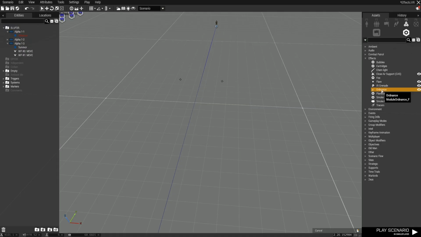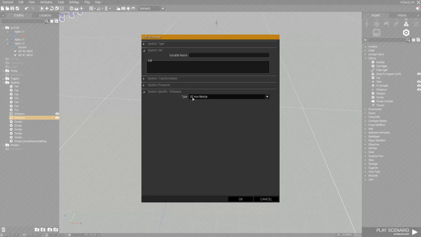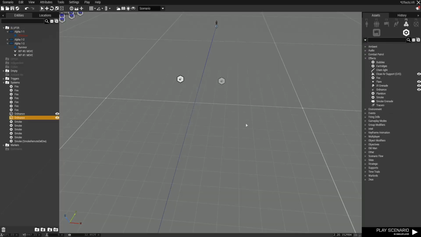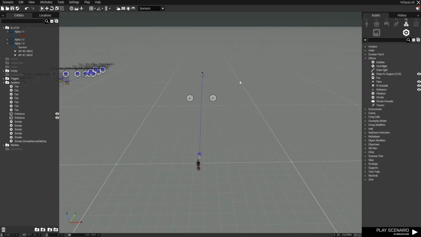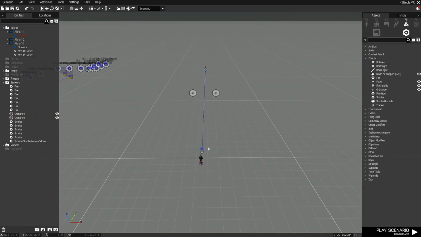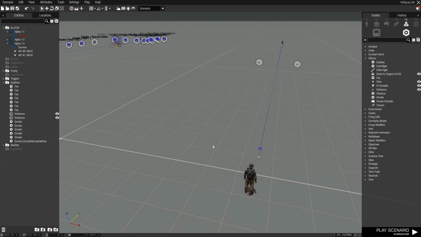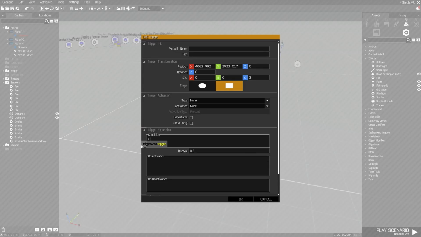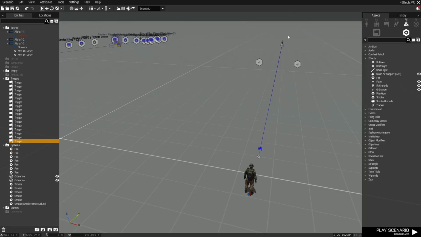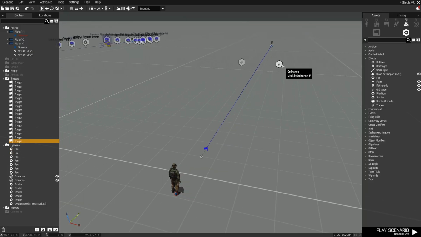So if we put down ordnance, it's another module. Just going to put that on top of there. So leave them at 82mm mortar. And then what we'll do is change this trigger to true. So when the mission starts, he'll start running, as will the mortars will already start launching.